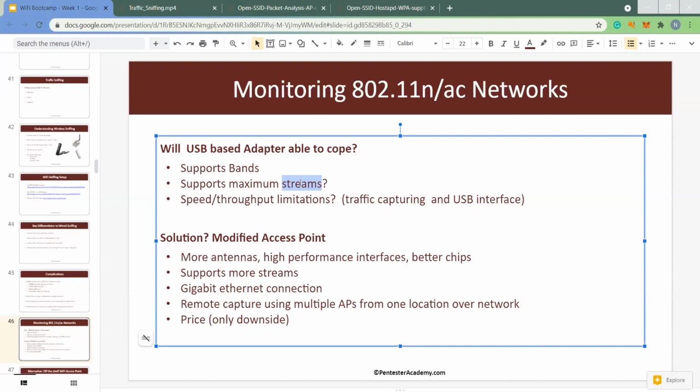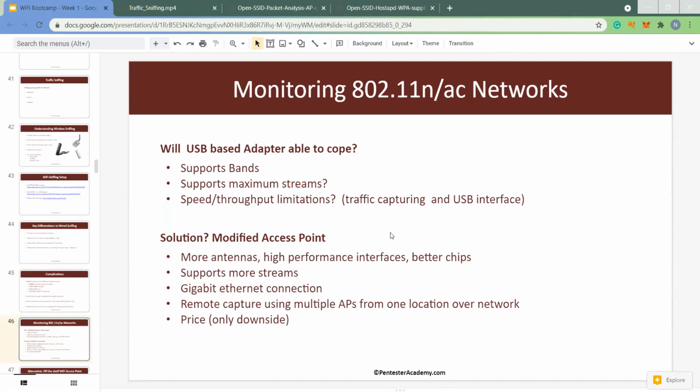So if you are targeting a network like that, and again, it is not something that all of you will need, right? But it can be there. You might have to face this issue also. That's why we are covering it. So what we can do in that case is move beyond USB based sniffers also. And how can we do that?